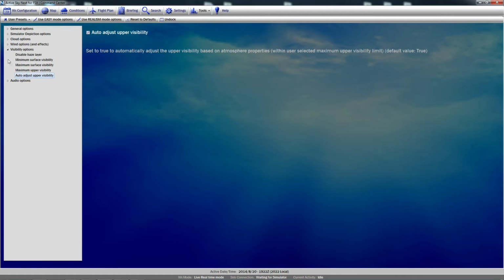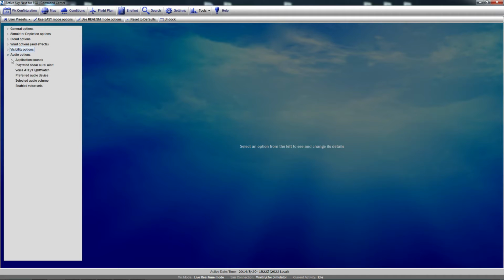Alright, and then the last one is audio options. Application sound, I've got that unticked. Enable application sound including startup thunder sound. That's if you want, when you launch your Active Sky, to hear thunder and lightning and all that. So just if you want that, tick it.